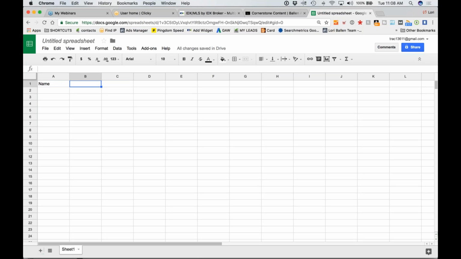And it's okay to move these around. This isn't perfected. I think I have a lead sheet in the Ballen method. I need to go look at my original one. But so you put their name, and then you might put the date of when the lead came in, and you're going to put the source of where the lead came in.